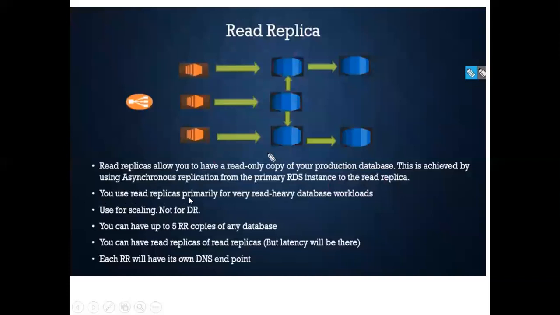You use read replicas primarily for very read-heavy database workloads. It is not used for scaling. You're not increasing the infrastructure. Okay, you're not increasing the capacity. It's not used for disaster recovery. It's only used for heavy read operations.